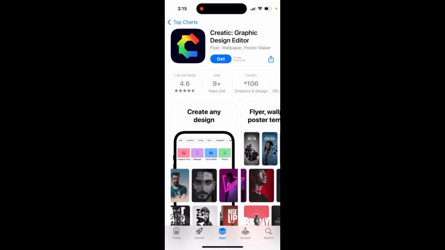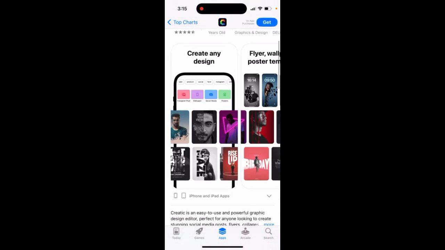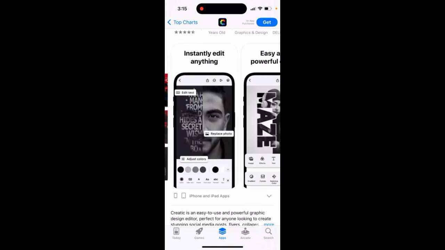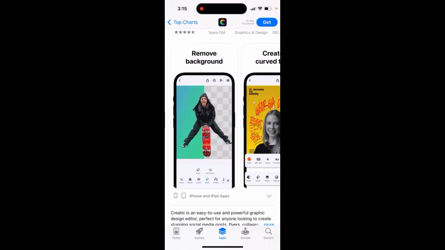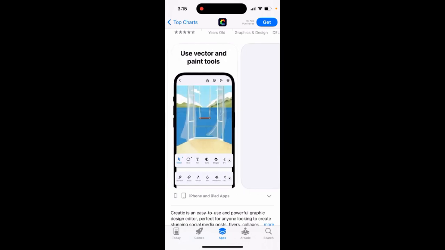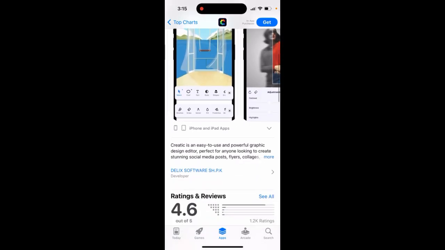Creatic graphic design editor. So flyer, wallpaper, poster maker. Create any design, flyer, wallpaper, poster template. Instantly edit any scene. Easy and powerful editor. Remove background. Create curved text. Use vector and paint tools.